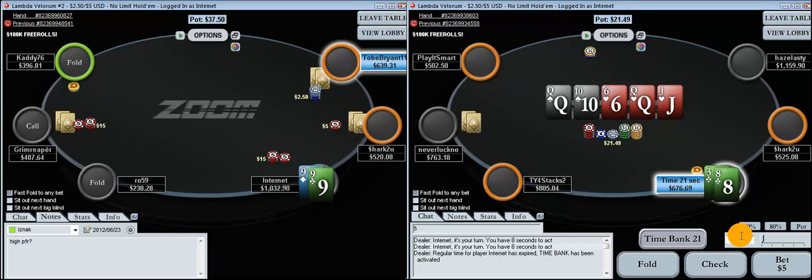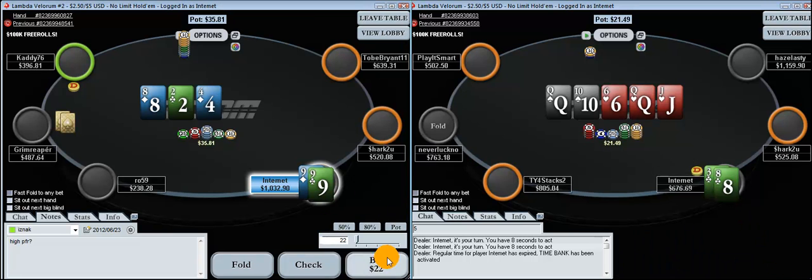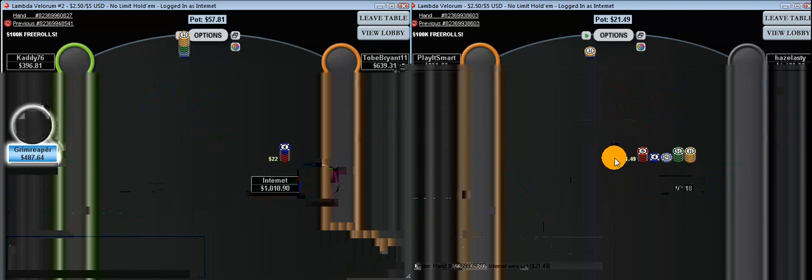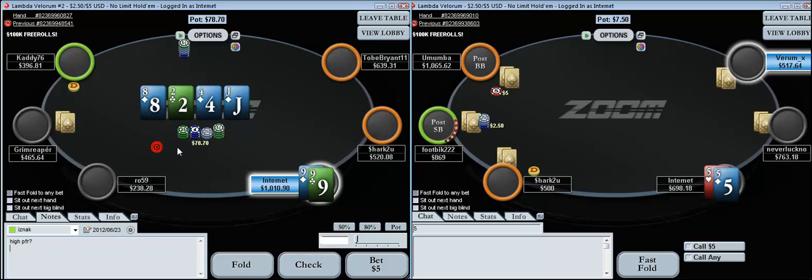I think with 8 high I do have a bluff. I want to represent a 6 which goes for value or some sort of random jack X that are rivered. So I think half pot is reasonable. He folds, which was presumably a better hand, so that's pretty good.